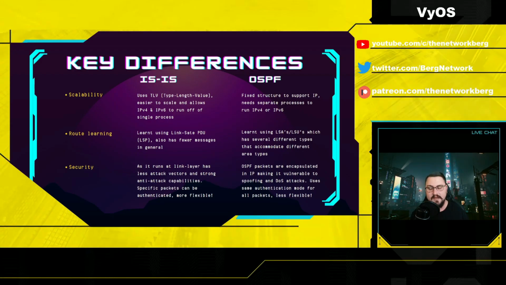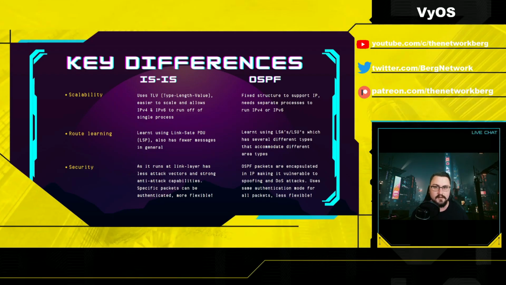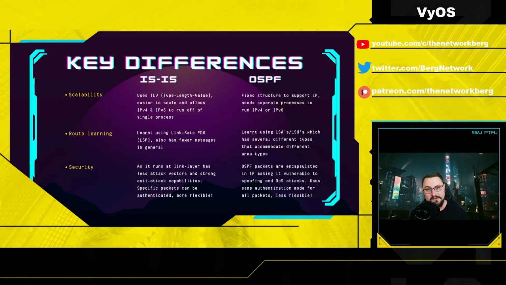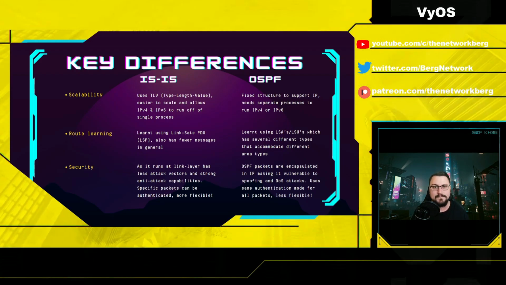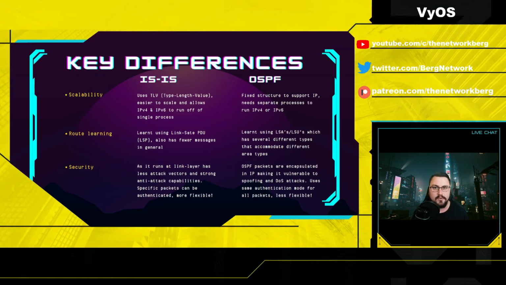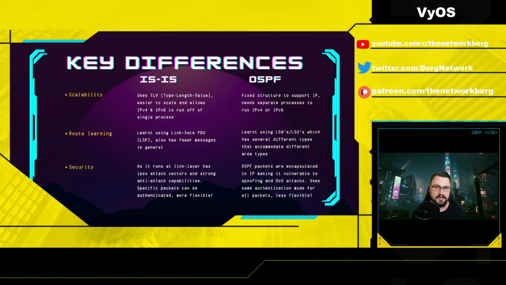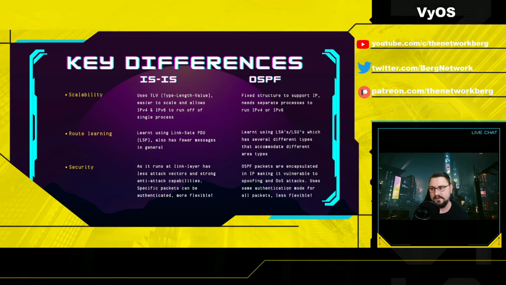Whereas with OSPF, everything is a fixed structure because it was built to support IP. This means, like I just said, you have OSPF v2, or just OSPF, and OSPF v3 for your IPv6 support. But these are two separate processes that you need to run. So you're already increasing your CPU overhead, you're already adding complexity to the network, just making things a little bit more difficult to actually manage everything.